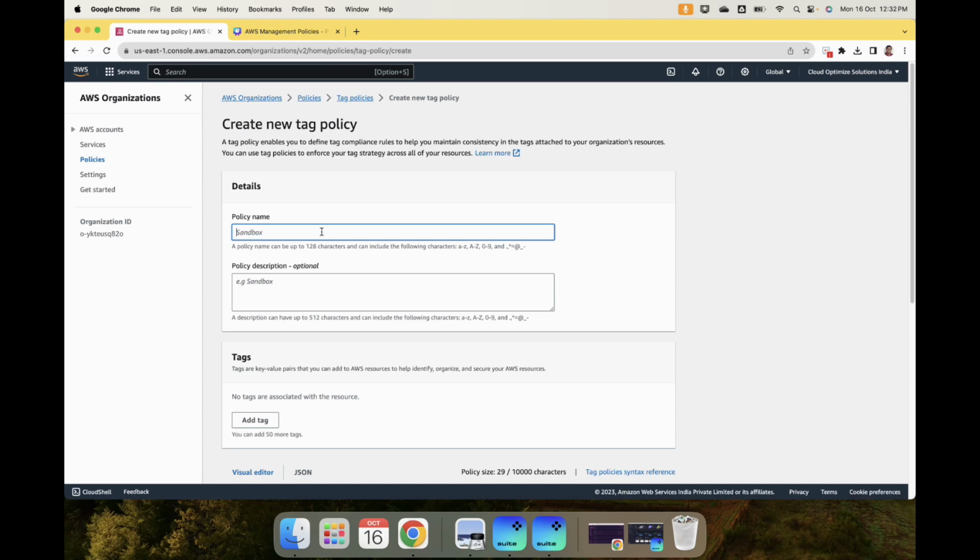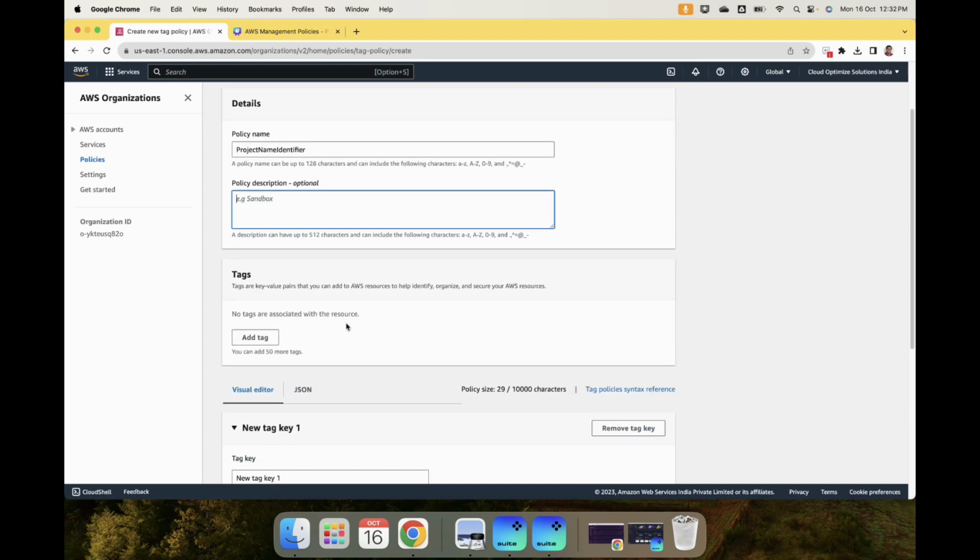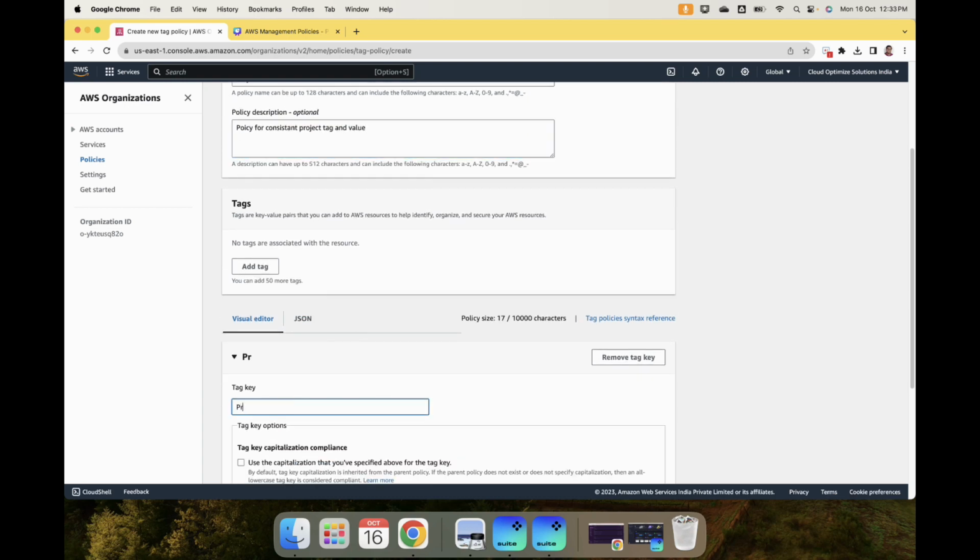Let's name the policy project name identifier, with the description: project tag and value. Now here we are going to add the tag key called project name.